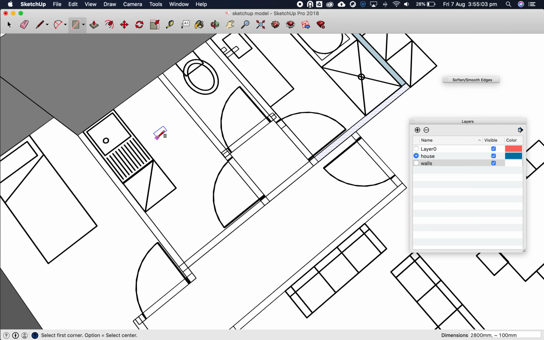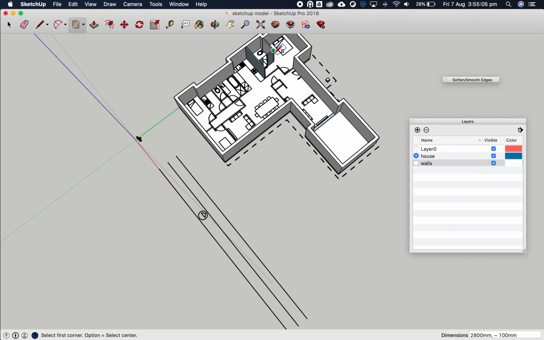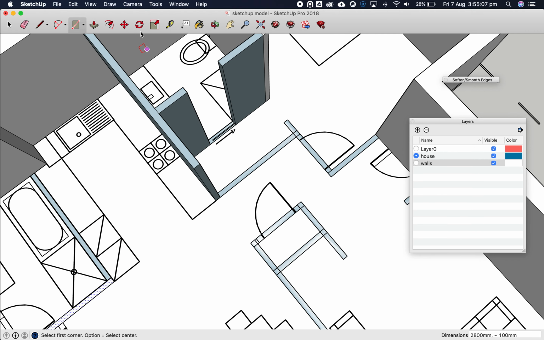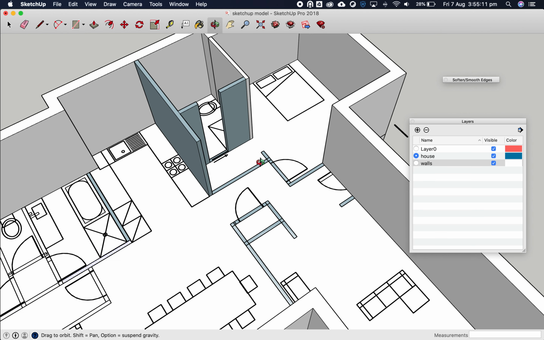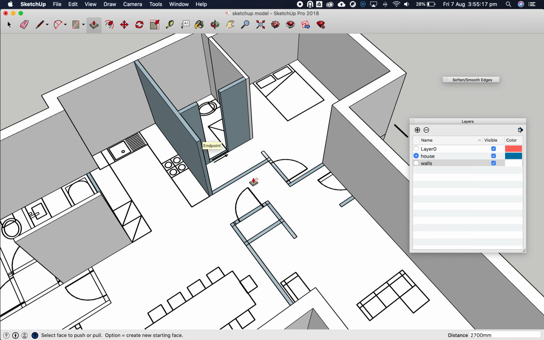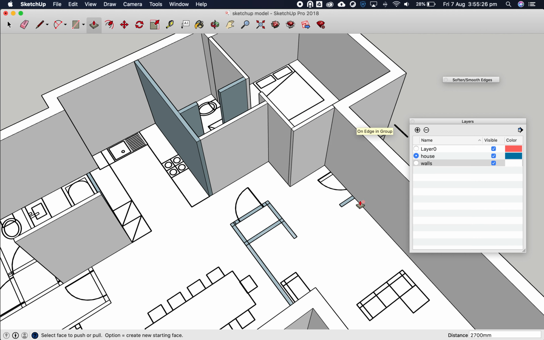Okay. So let's project some of our walls so far that we've done. Alright. And I'm just going to orbit around this way just so I can see myself bringing these walls up. So go to the push-pull tool and push-pull, well, this one up. Push-pull this one up. That. It's really taking shape now.